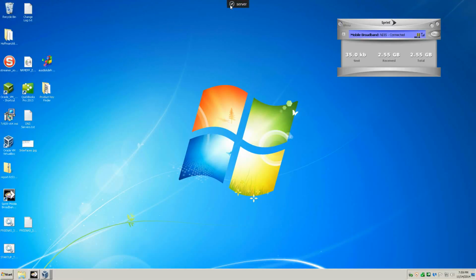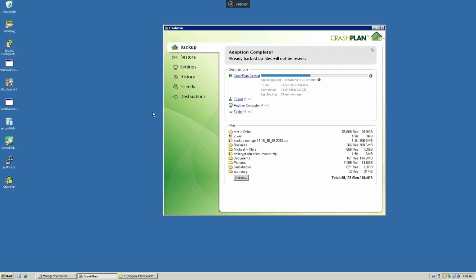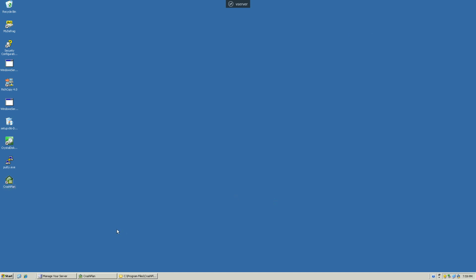Now on mine, it's a virtual machine that's hosting the CrashPlan software. And here you can see backup is paused and, you know, all the files and everything that I want to back up. I'm kind of doing this incrementally. My internet connection is kind of sucky.